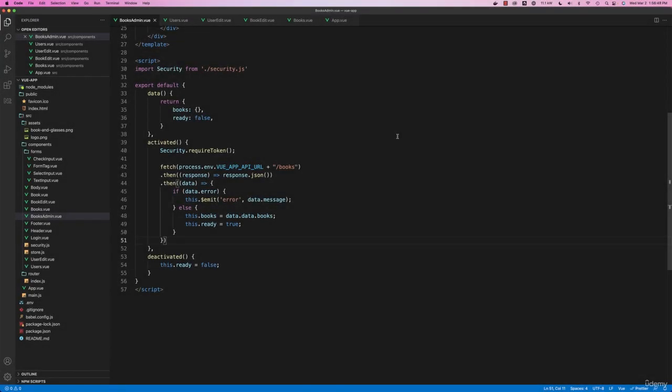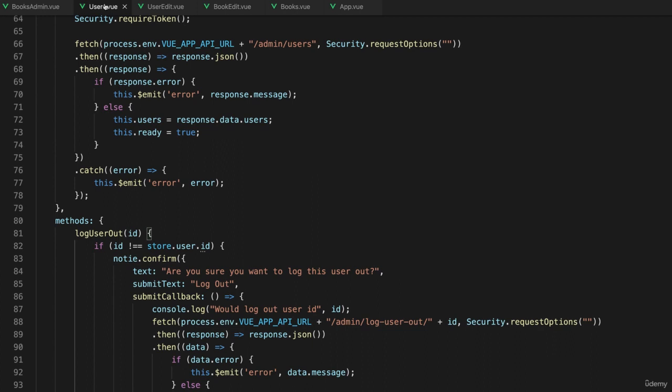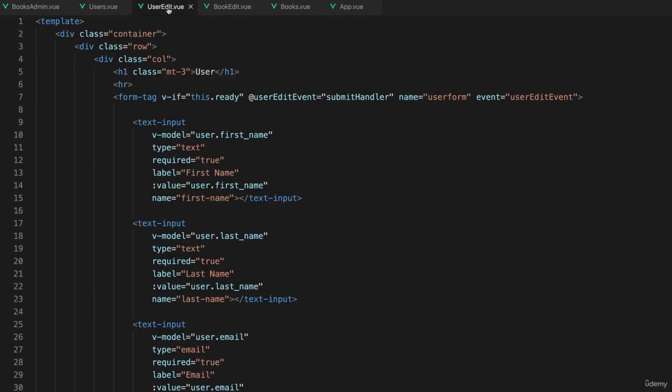So last time around we made some changes to the booksadmin.view component so that this component will do what it's supposed to now that we're caching components using the keep alive functionality that's part of Vue. And of course that means we're also probably going to have to change this one, users, to have that not use beforeMount but instead activated and deactivated. And we're going to have to do user edit and anything that we don't want cached. And this is going to get irritating really quickly.